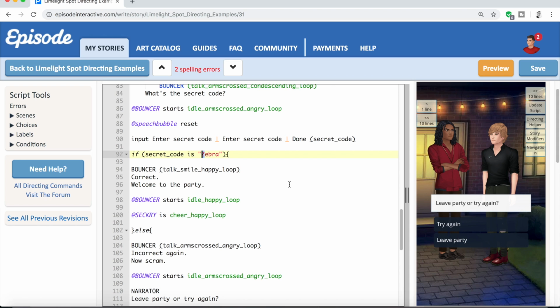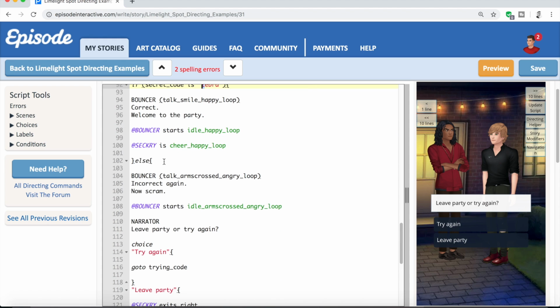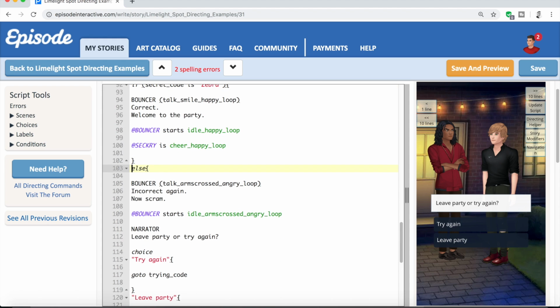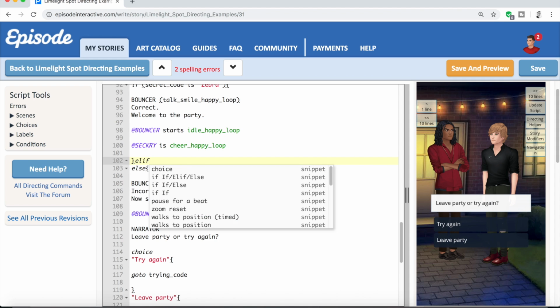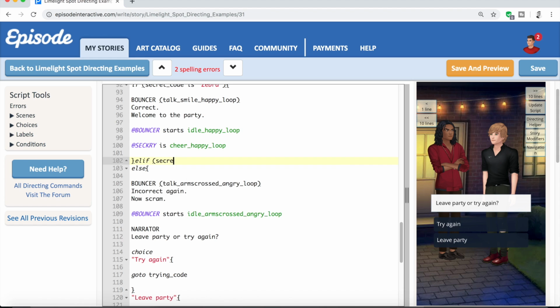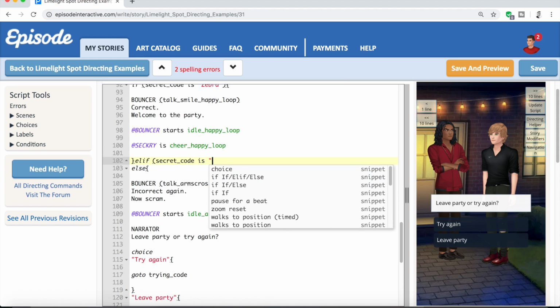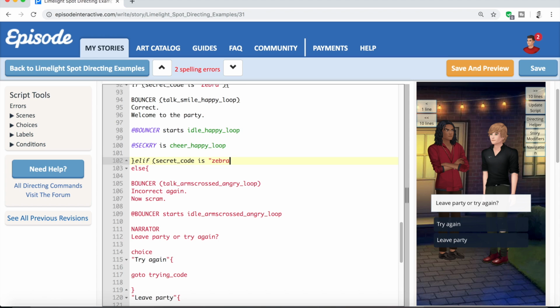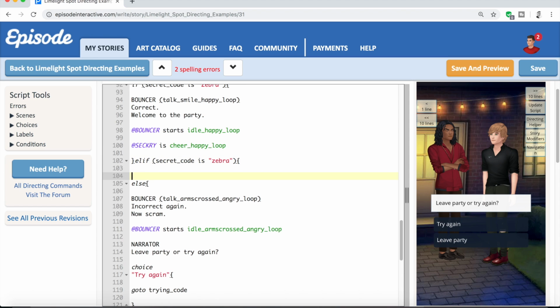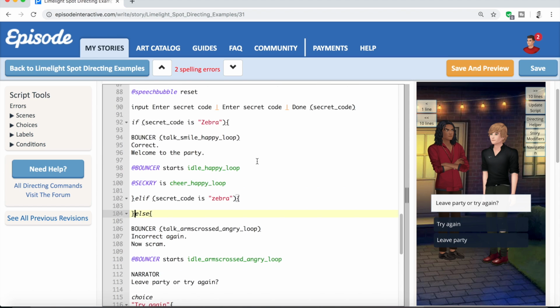To combat this, we can just add in an elif. Let's move this else down, and instead we'll write elif, and in brackets, secret code is zebra with a lowercase z, then this happens. And of course we want all of this to happen in this instance as well, but instead of duplicating it, it might be best to just have one instance of it underneath a label and then send the reader to that label if either of these answers are given.